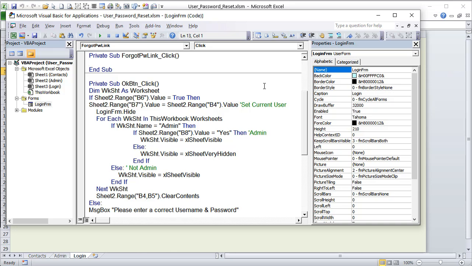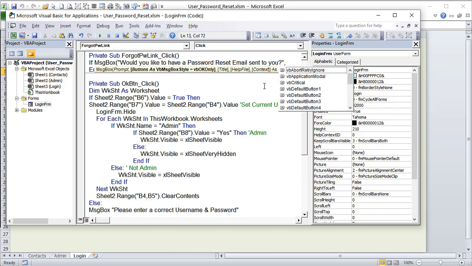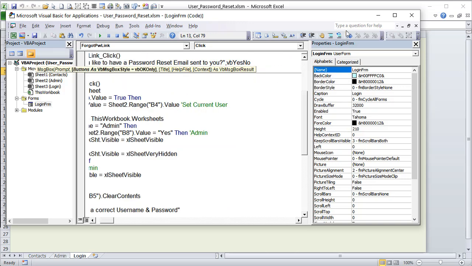I want to first run a message box. If message box, what do I want to say? Would you like to have a password reset email sent to you? And then this gives them the option, comma, VB yes or no. We'll give them the option, VB yes or no. And we can close this property for now.